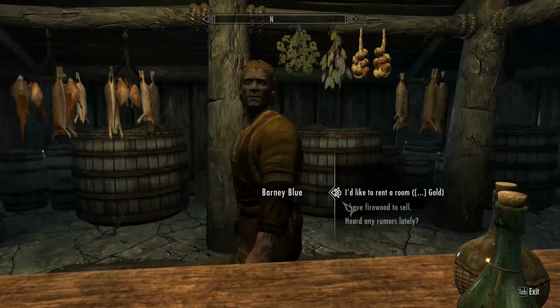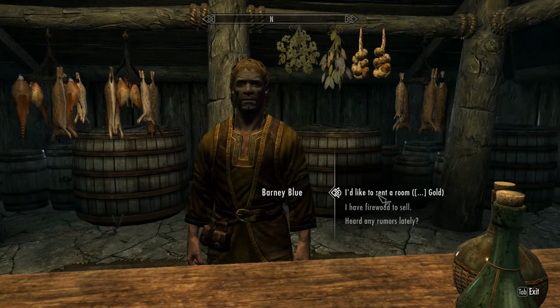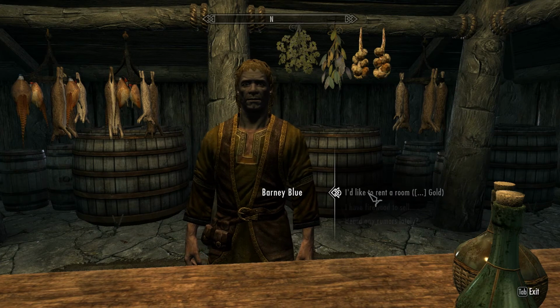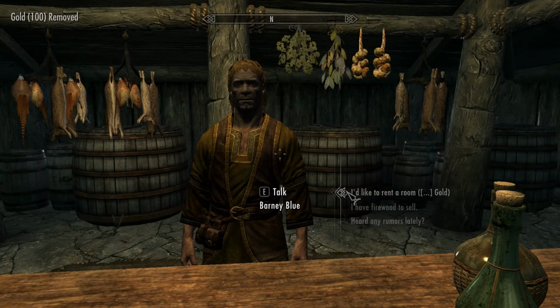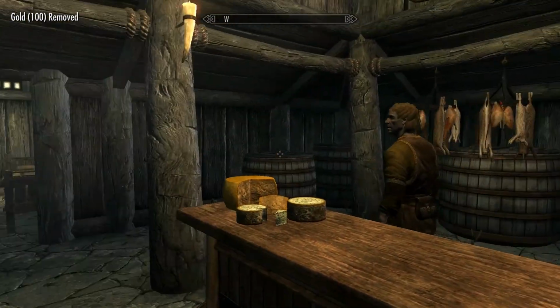Need something? Oh, he was just wandering off to go and do some sweeping, I think. I interrupted him. So if we ask again, sure thing. It's yours for a day. So sure thing, it's yours for a day. Fantastic. I'll show you to your room. 100 gold removed.